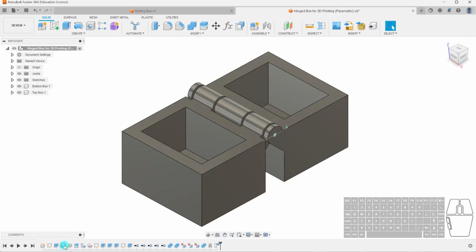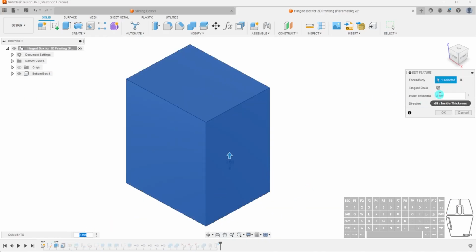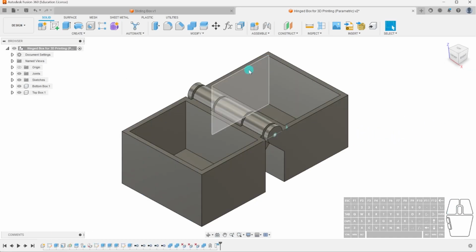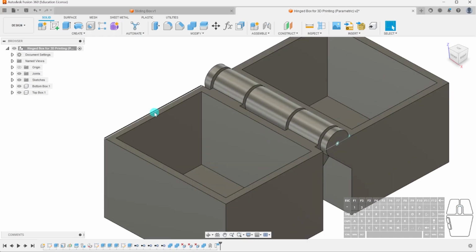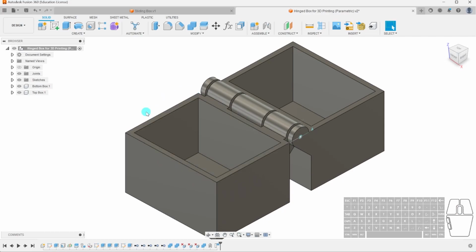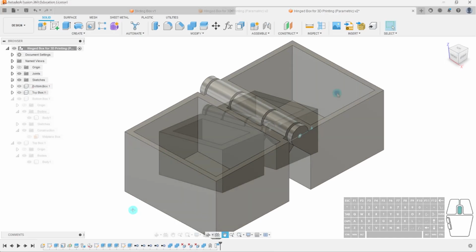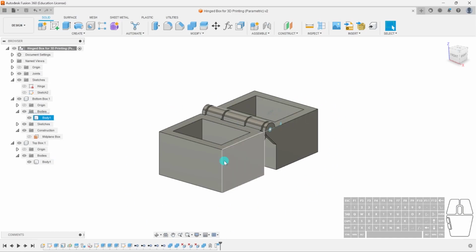So what I'll do is I'll go back to the shell tool, and instead of doing 3mm, I'm going to put wall thickness. See here, that's okay. I'm going to hit OK, and now you can see that my box has been shelled such that the walls are 1.2mm. If I put this in Cura, you'll see that there should be no infill so long as you set your wall line count to 3 and your layer height to 0.2mm. And so yeah, that's our hinge box.